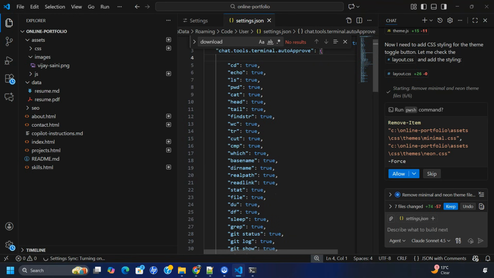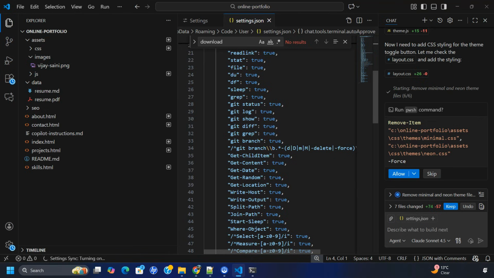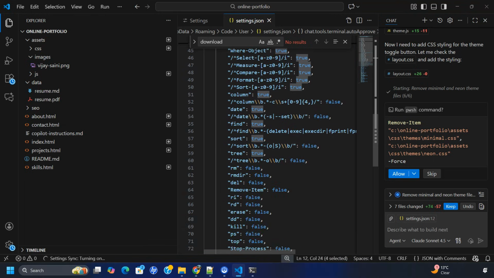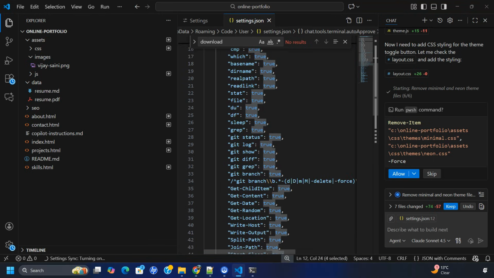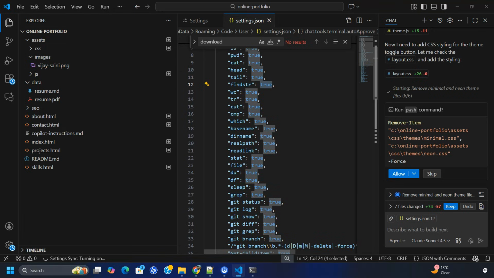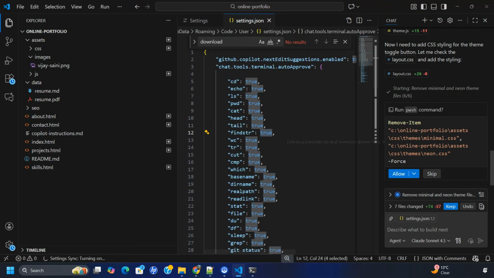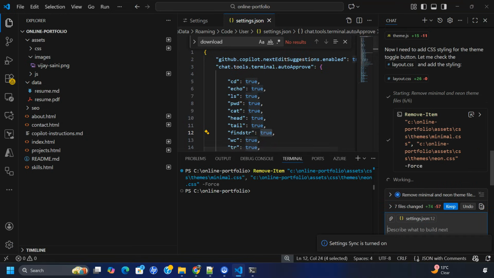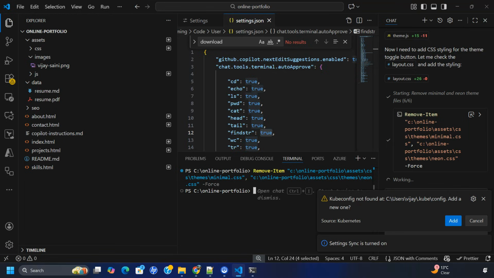As well, please take a look at this list. There are these commands already pre-configured with true or false, as applicable. These are relatively safe commands to be executed in your system. That's why they are configured like this. For now, let me click allow and proceed. Copilot has executed this command.